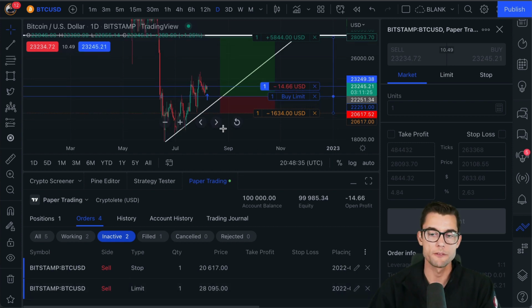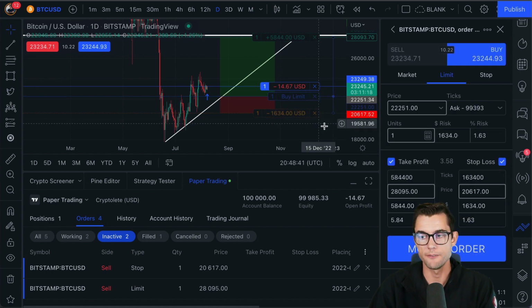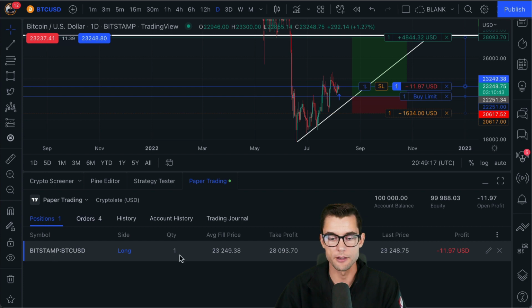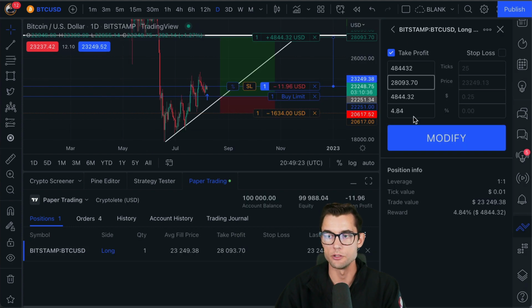If you want to modify a trade, such as the limit buy order that you put in earlier, you can right click it and click modify. And this will allow you to modify the take profit, the stop loss, and anything else that you want. You could also modify it by going down here. And this was the market long that we put in just a few minutes ago. And if we click that button, you can modify the different aspects of that position by going here.